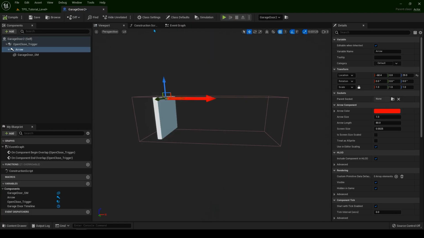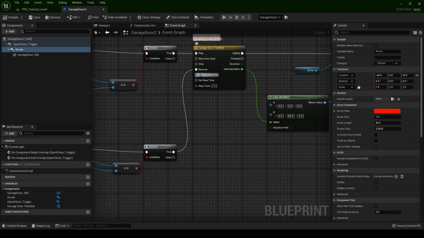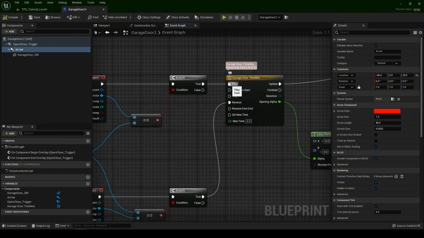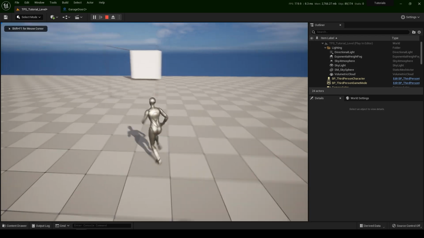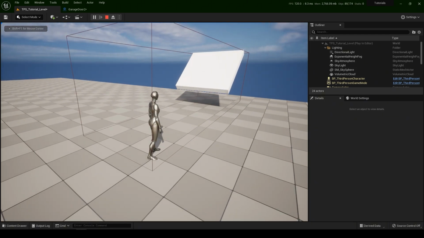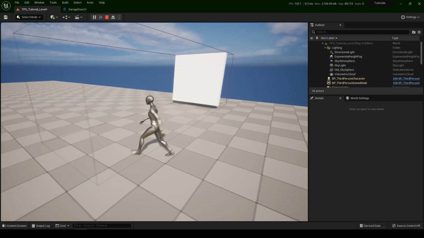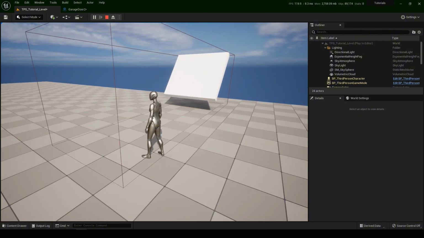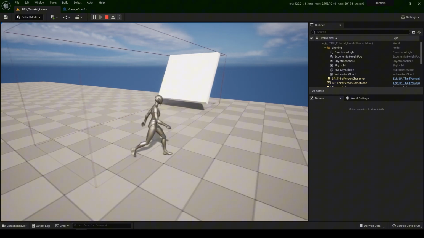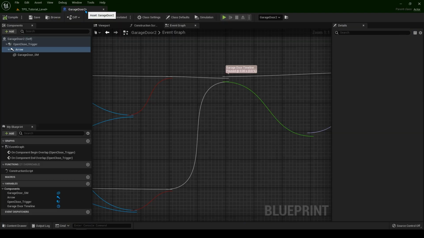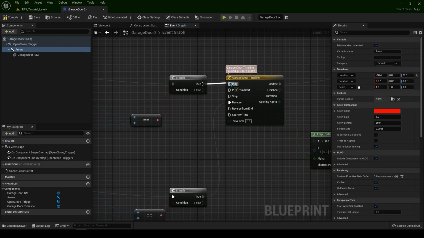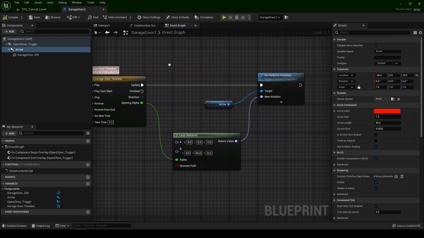Now, why are we using this play and reverse? If it's play from start, it's not going to be good because look what's going to happen. So it's playing from start. And if I want to do this, you see, it's going to play from the beginning. And we don't want that. So that's why play from here. Now there are many other things you can do.